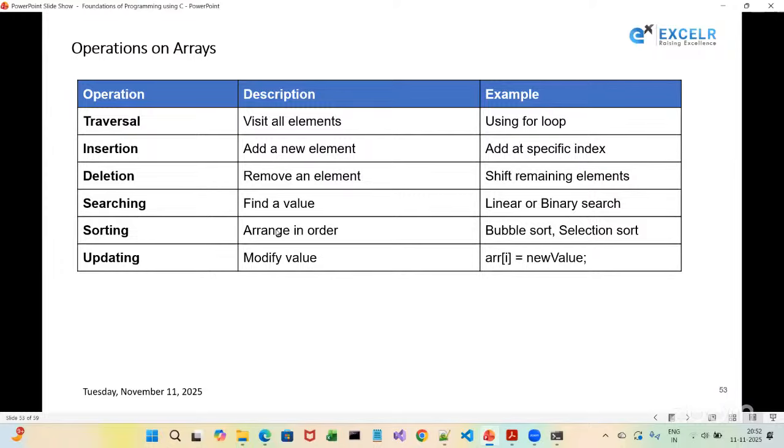Operations on array. We now need to look at certain operations on array, like traversing, visiting all the elements. This we have already done. Traversal we have done for all. That is one of the operations, and we have done that using the for loop. Insertion, yes. Tomorrow we will understand how you are going to insert a new element at a specific index, then how you will remove an element. Insertion and removal of an element will shift the elements to different positions.